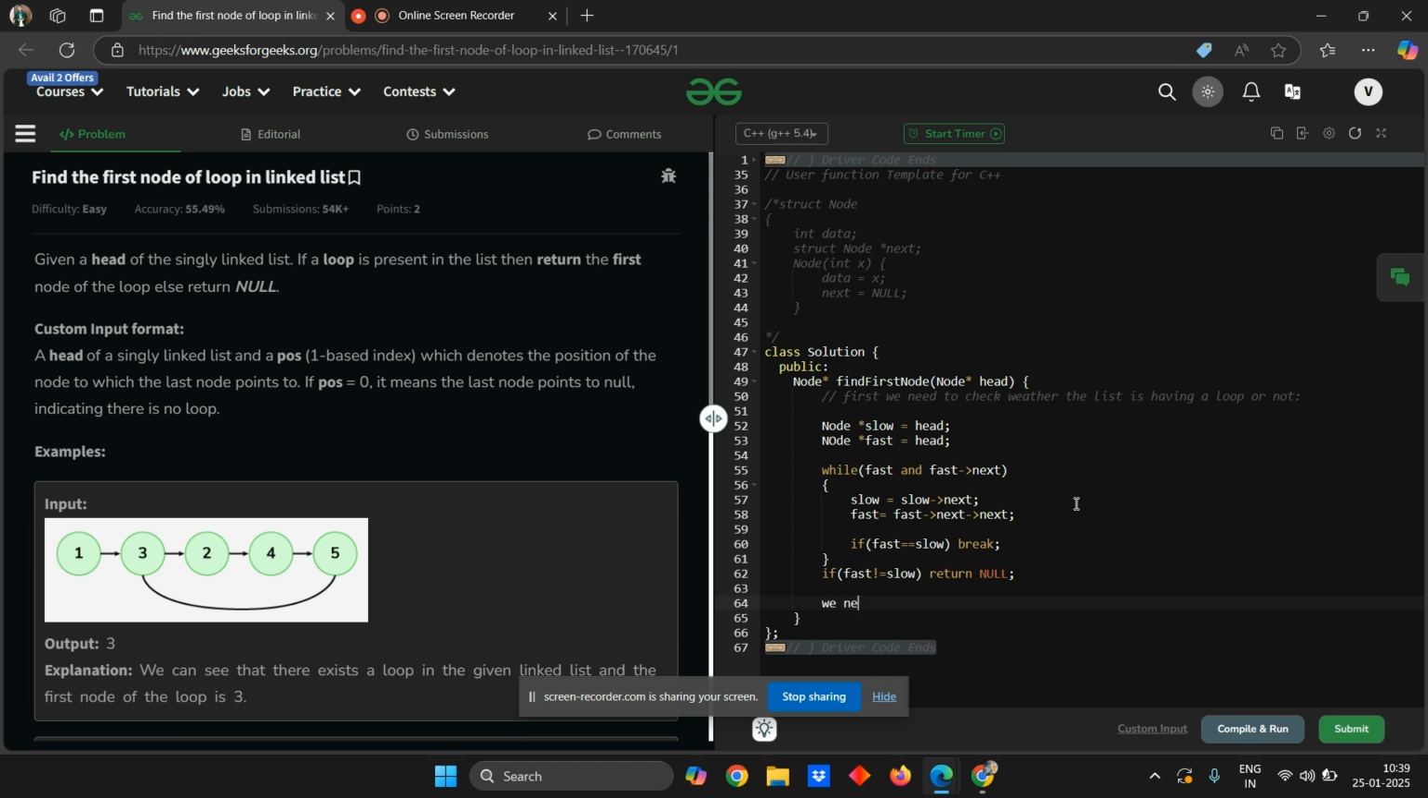Now we need to check for the first node where the loop is found. So for that, first of all, again we have to set our slow node as head node. After checking all those things, again we are pointing our slow node to the first node.